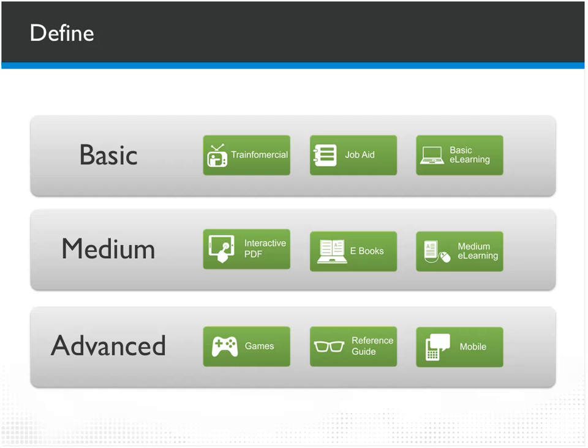We have ebooks, we have medium e-learning, we have games, which could either be classroom-based or could be online. We have reference guides that are going to be considered advanced because there's going to be a lot of content in there. And then we also have mobile for instruction.